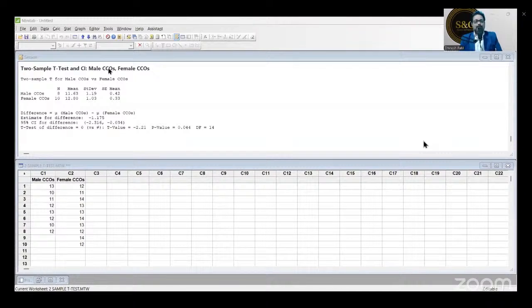So right now, understand this. The first thing is that the male CCO mean is 11.63. So I will write X bar M, the male average, is 11.63. Now just look here. The female average, X bar F, is equal to 12.80.